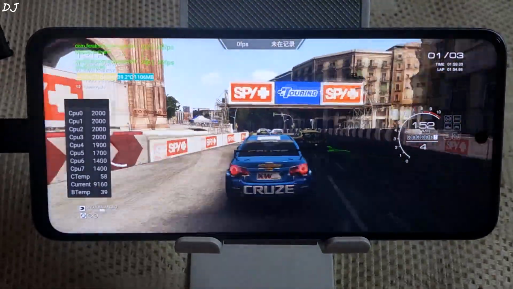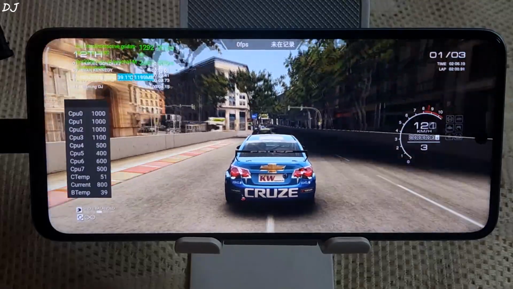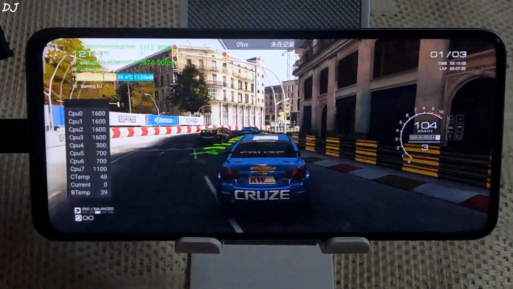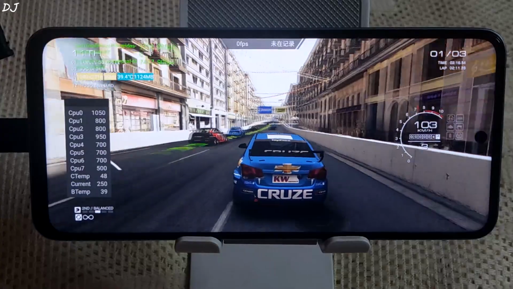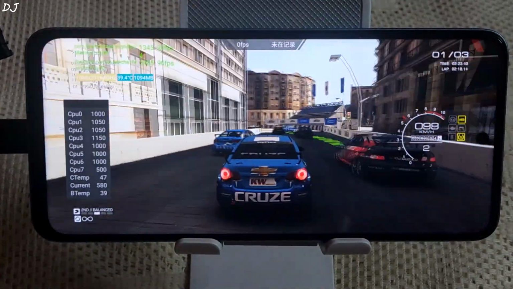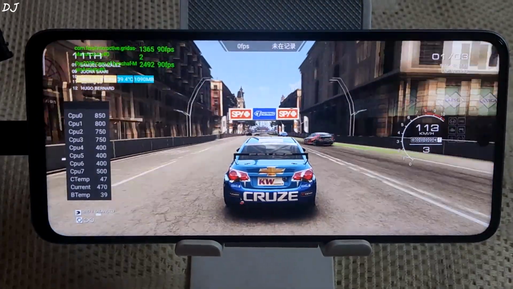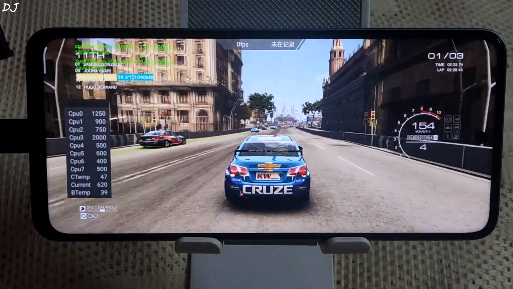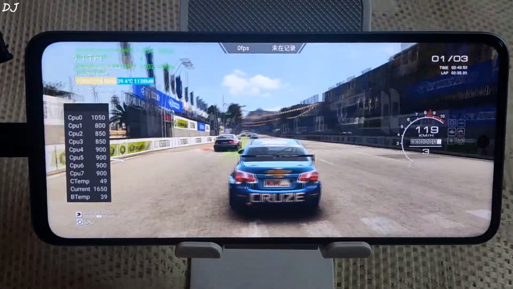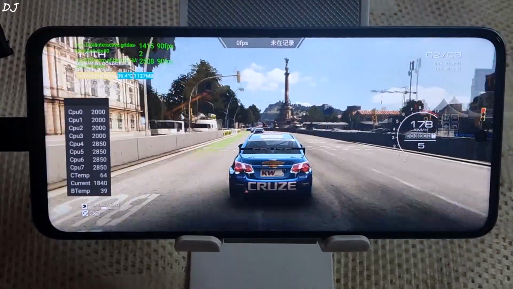Stable performance. There are 11 other opponents in this race, as you can see here. Yeah, lap complete. Now I'm going to test the next game.